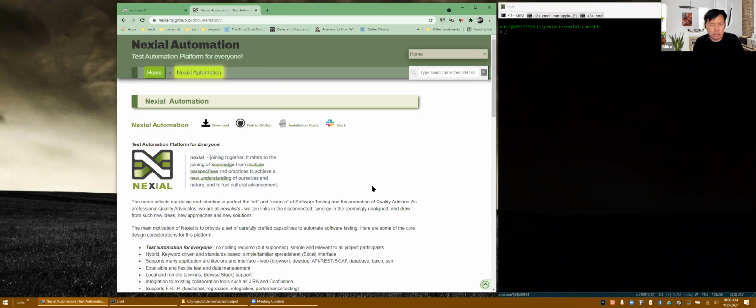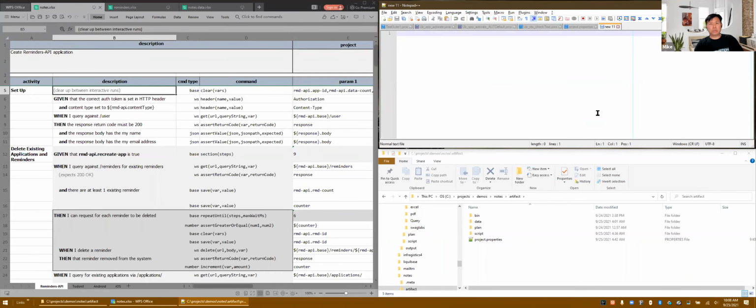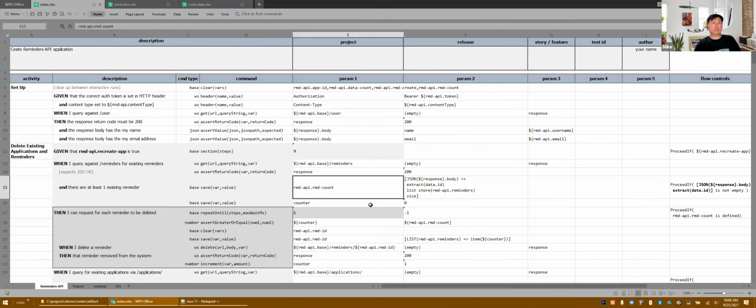We like to call the people who are using Nexial Nexial engineers. From the Nexial engineer standpoint, you are just working with a set of spreadsheets. So let me just jump right into that. This is a Nexial script, if you will. It's a regular spreadsheet.